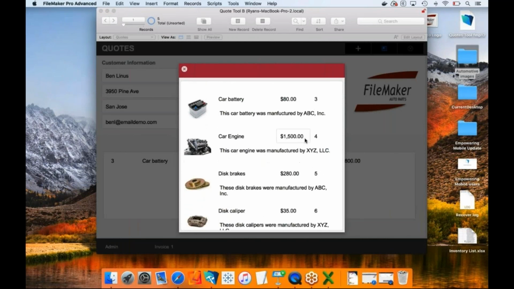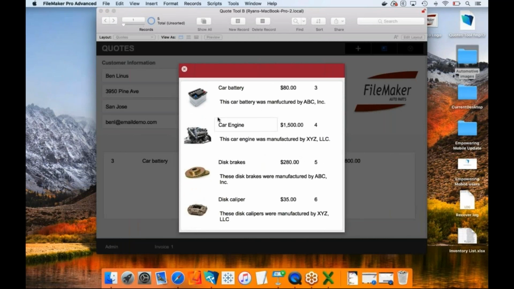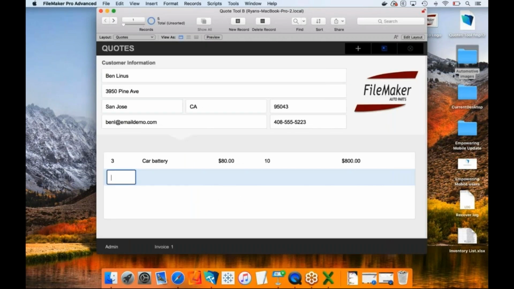Same thing here. We have a car engine. Here, disc brakes. Okay, so he wants disc brakes. That's an inventory item number 5. Okay, so we'll click that. We'll say he wants 15 of these for his store, and that'll cost him $4,200. All right. Now we also created one additional field called total.